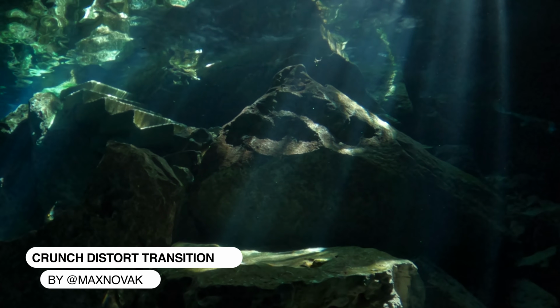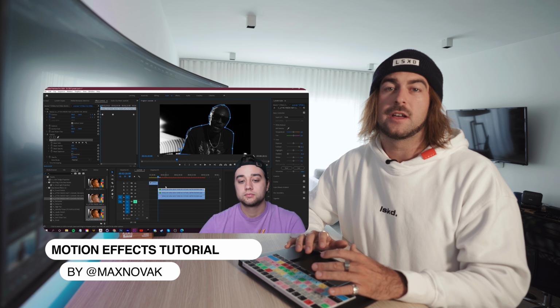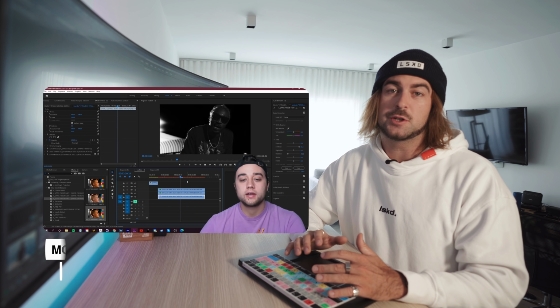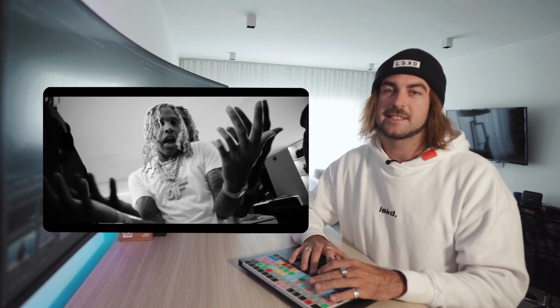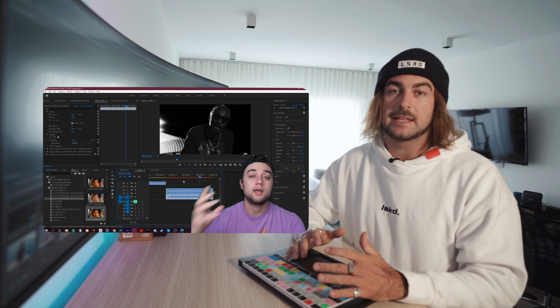I also used Max's crunch distort transition for this underwater shot. Yeah, something super unique and different, and Max has, I think, over 30 different effects in his preset pack, so you can get pretty crazy with them. If you shoot a lot of music videos, I think you're gonna have a lot of fun playing with his effects. And the effects are fully customizable, so you can get pretty creative with them and make them as crazy as you want.